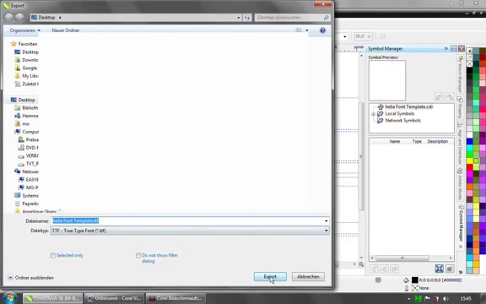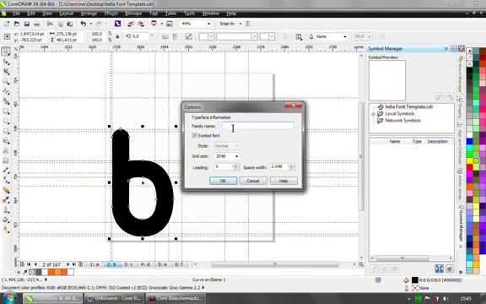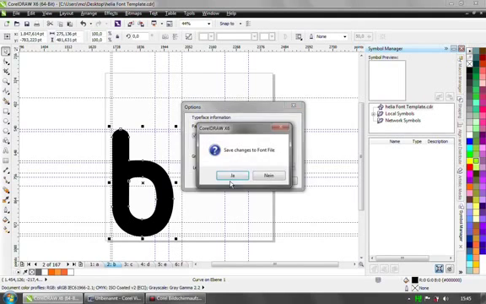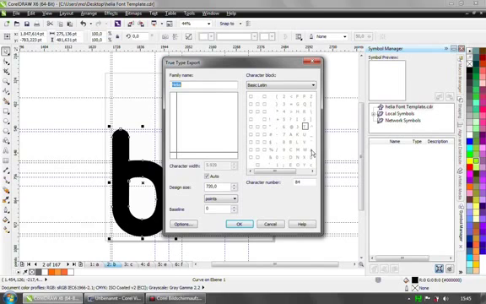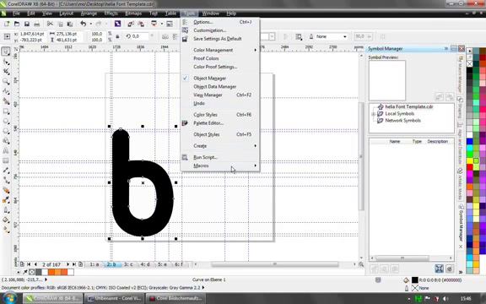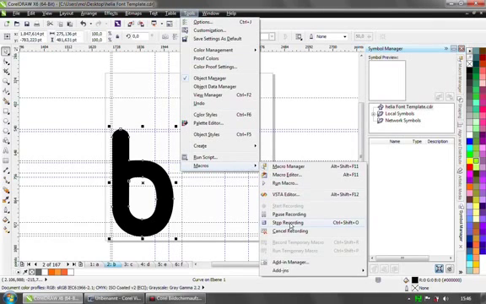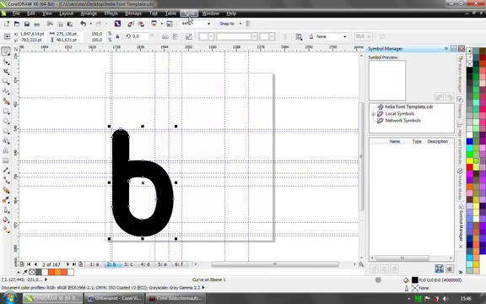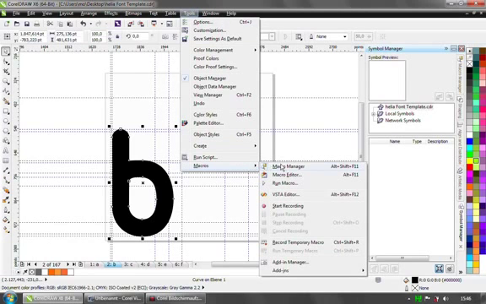Now CorelDRAW is recording whatever we are doing, and since we want to export our fonts, we hit export, type the family name in here and hit OK. We want it's actually B, OK, and we're done. This is pretty much all which we have to record. So let's stop the recording and then let's take a look at what we actually have recorded.